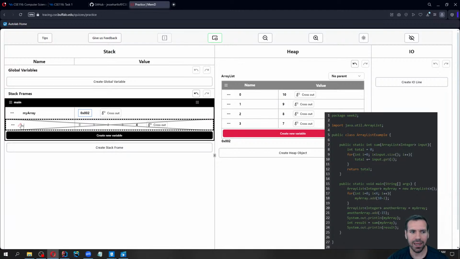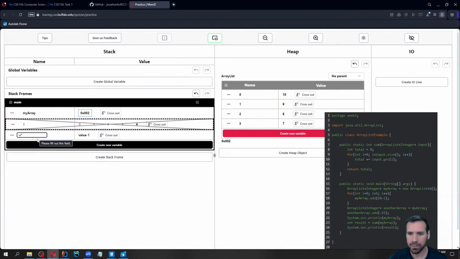Cross out the code block. I is no longer in memory anymore because we hit the end of the code block in which it was declared, so we can no longer access I anymore, and we get to the code after the for loop. And the first thing we do, we create another variable. Another array, and another array equals my array.